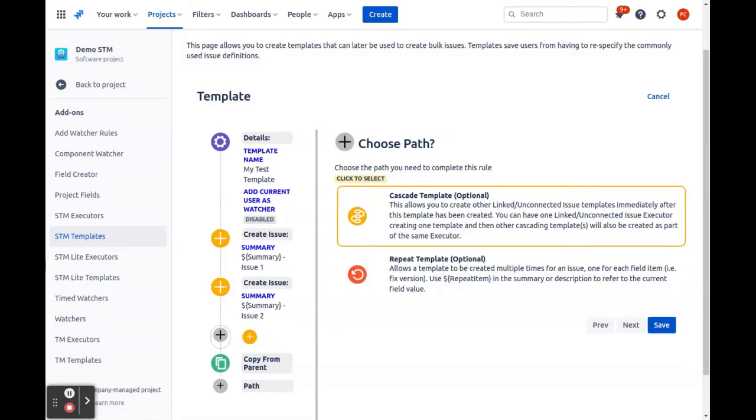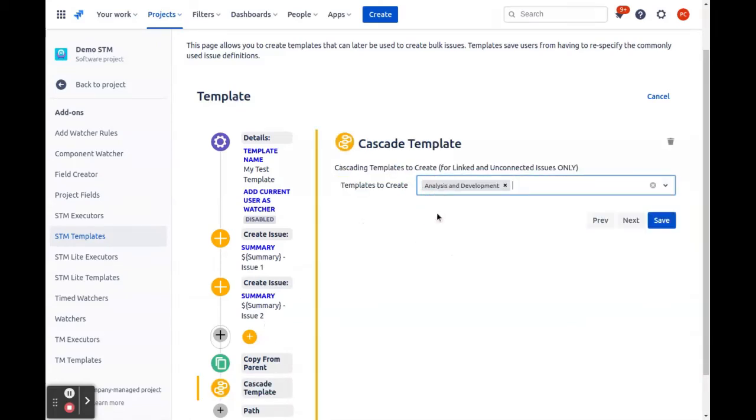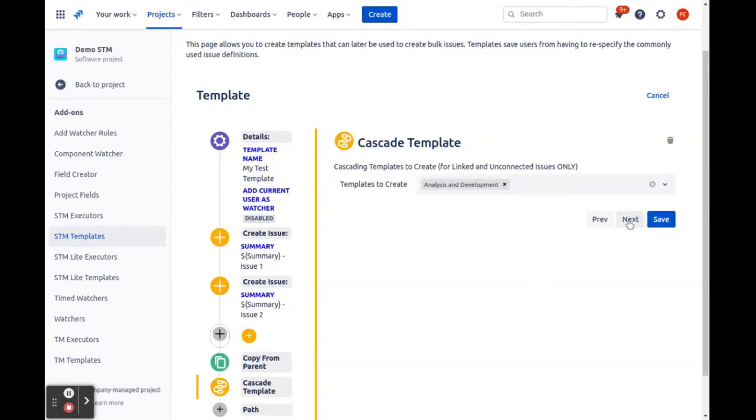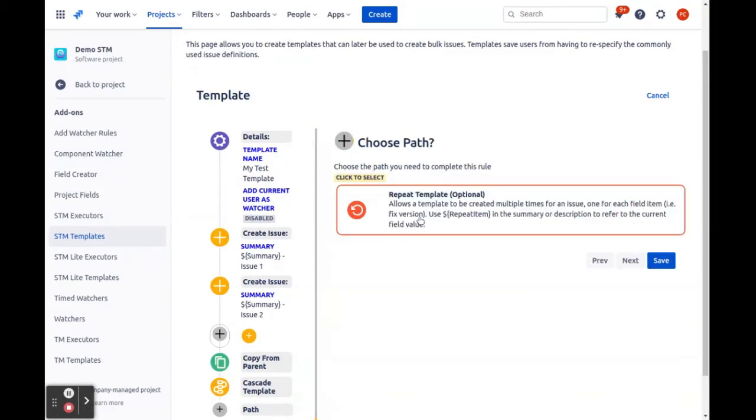Now, say I want to create another template for all the issues that I'm creating. So if I've got a template here which creates issue 1 and 2, I can now select another template called analysis and development. Now it will create the analysis and development template, that's 2 issues in that, for issue 1 as children of issue 1, and it will also do the same thing for issue 2. So this is creating child issues for the issues you create within this template.